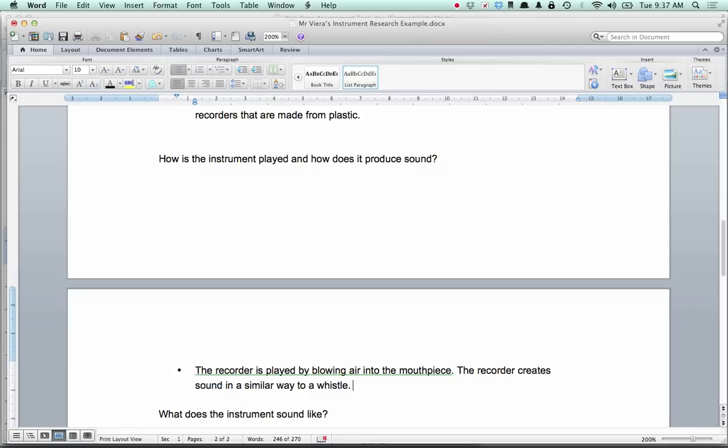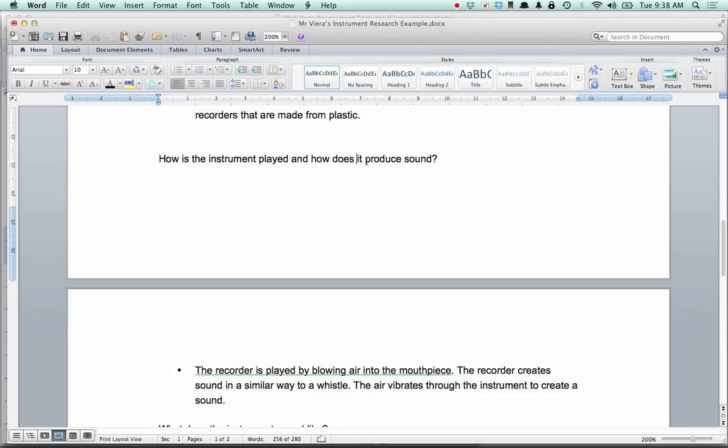The recorder is played by blowing air into the mouthpiece. The recorder creates sound in a similar way to a whistle. The air vibrates through the instrument to create a sound. Then you've also got to describe what the holes are. So why are the holes there? Because I'm describing how is the instrument played and how does it produce sound. What I've basically done is described how the instrument produces sound, right? But I haven't actually described how you play it.